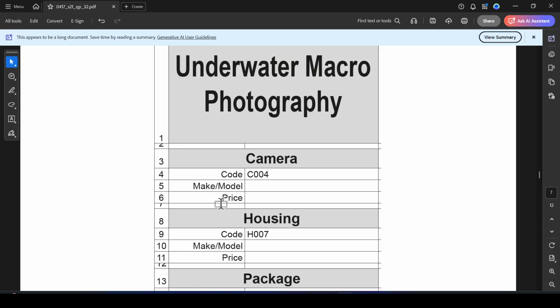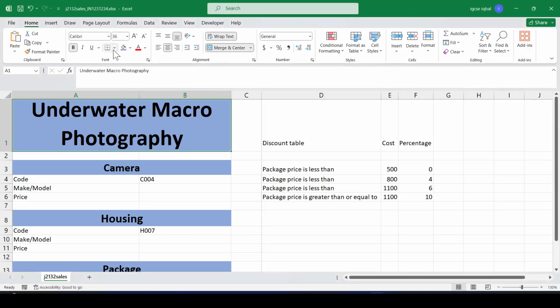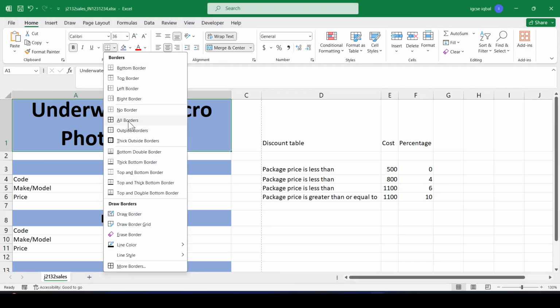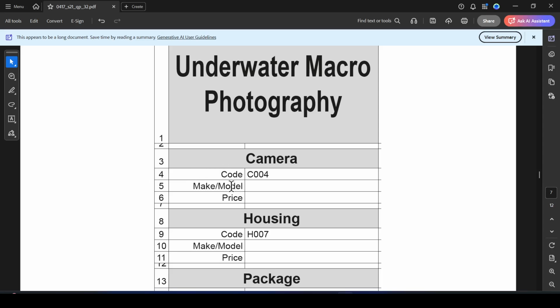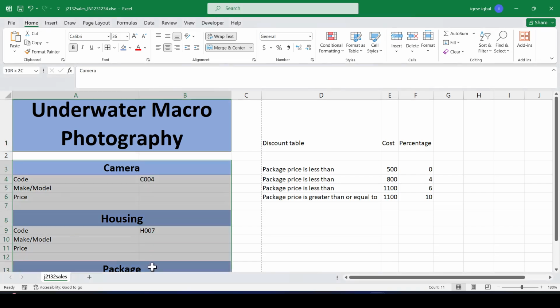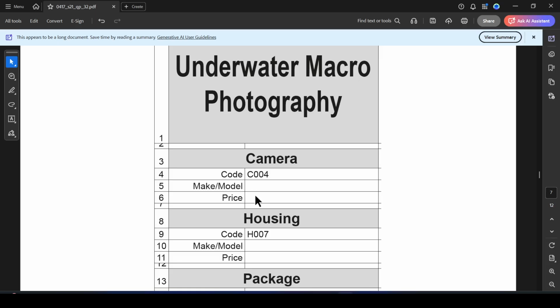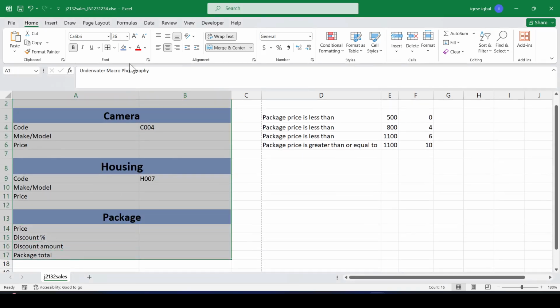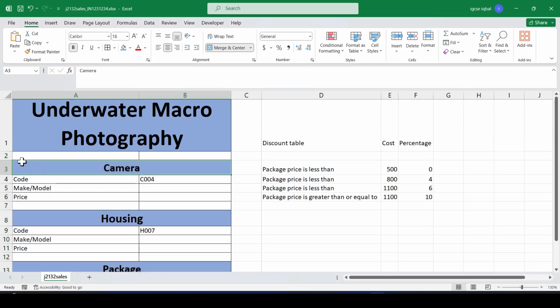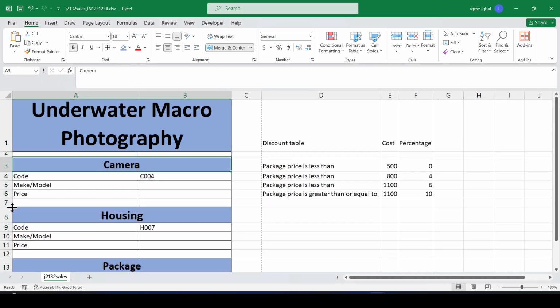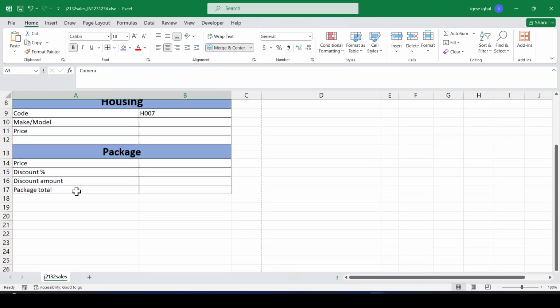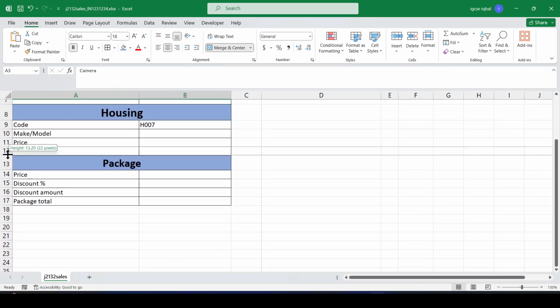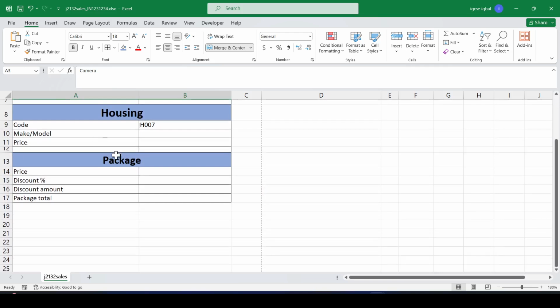All right, so done. Now let me apply the borders here. Next, we have the border here also. Okay, all borders are there everywhere. So now it is better to select all together and apply all borders, right? To decrease it a little bit, 7 also we need to decrease just the length or the size of the row.